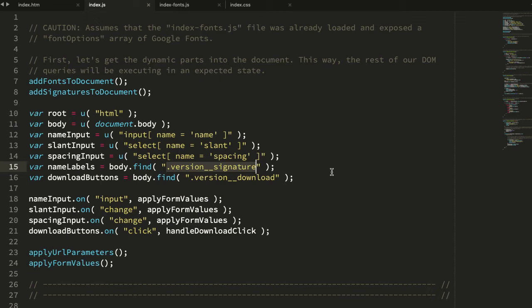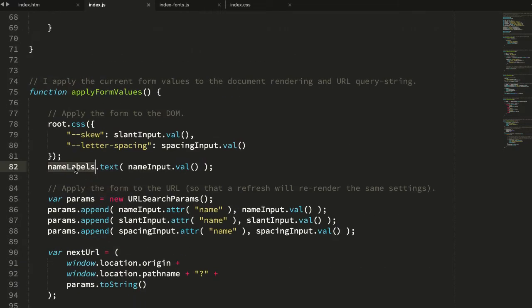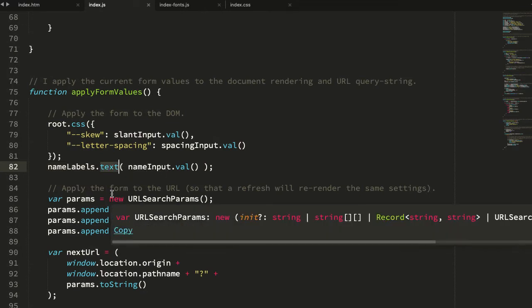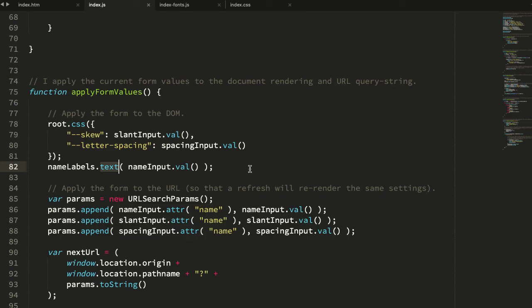We could do it with vanilla JavaScript, and we could do it with the vanilla DOM API, but why? It's just, there's no point to it. So this finds all of the elements that have the signature. This gives us the collection, and then you can see in order to apply the text to that collection, all I do is call text. I don't have to iterate. Umbrella is doing that for me.